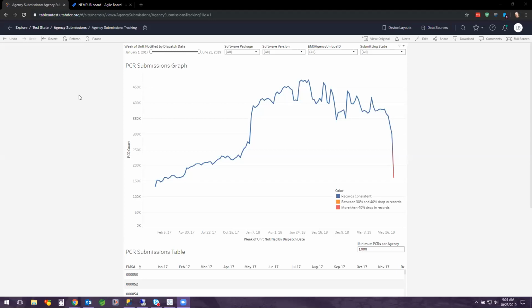So what we would expect is that for the most part, submissions should be pretty stable by week of unit notified by dispatch date. And this is the national data right now. I haven't narrowed to a state in order to protect everyone's anonymity here. And you can see that to an extent, we either see increasing submissions or they do seem fairly stable around a certain amount.